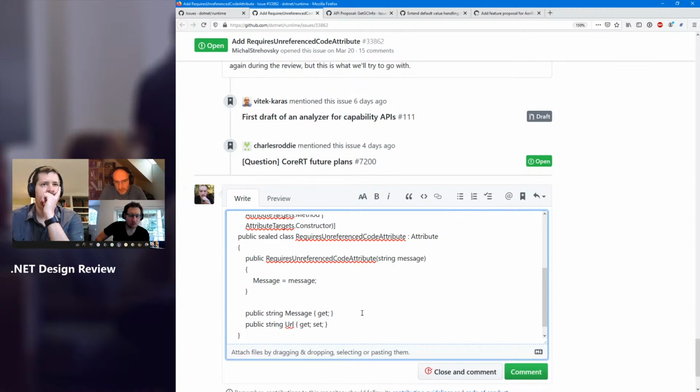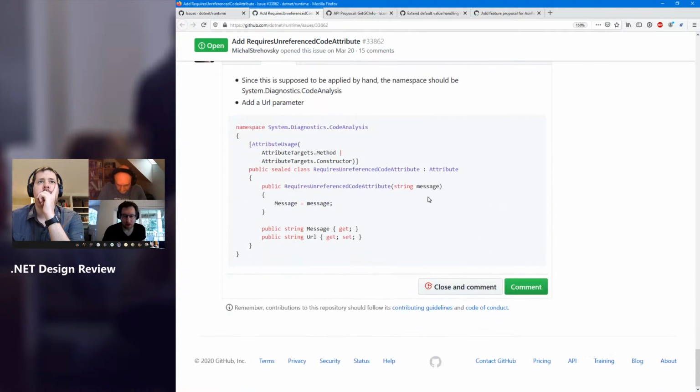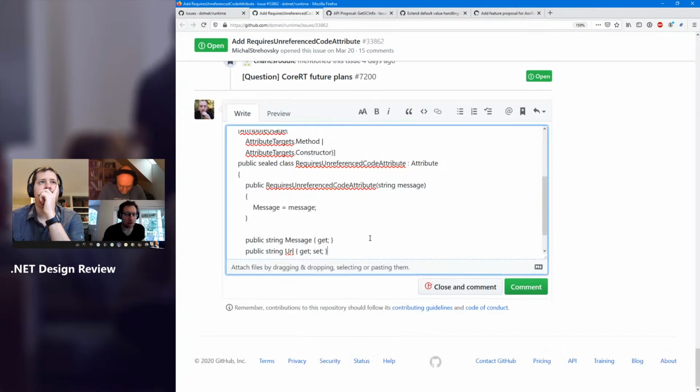And should it be type string or URI? It needs to be string because it needs to be literal, right? Otherwise it can't apply. Yeah, sorry, it's an attribute. It cannot be URI. You're right. But even then, URIs are just a pain in the ass. We almost always have overloads that take string as well, because almost nobody has a URI.